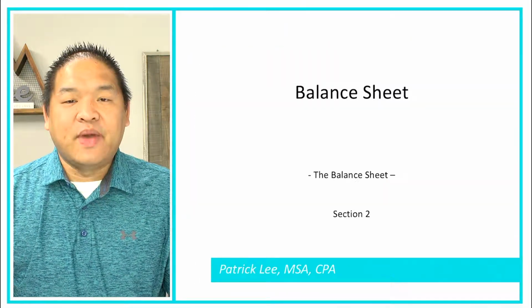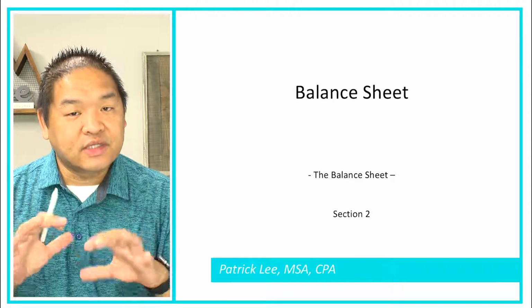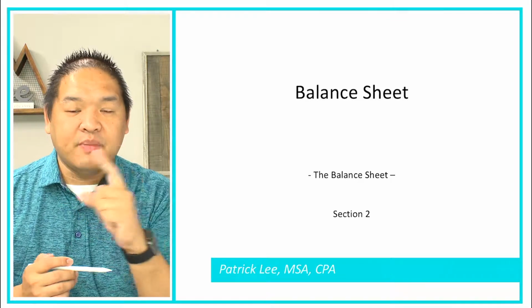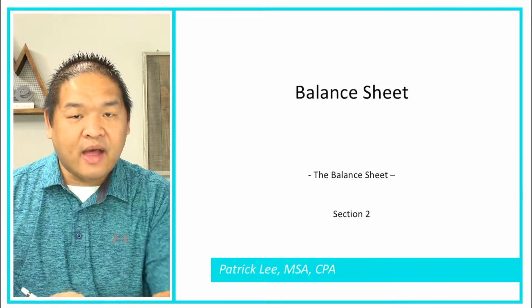So that's a look at the balance sheet and showing you how we actually prepare it. This was an easy one, but obviously if you get the trial balance down, it's just a copy job from the trial balance to the balance sheet.